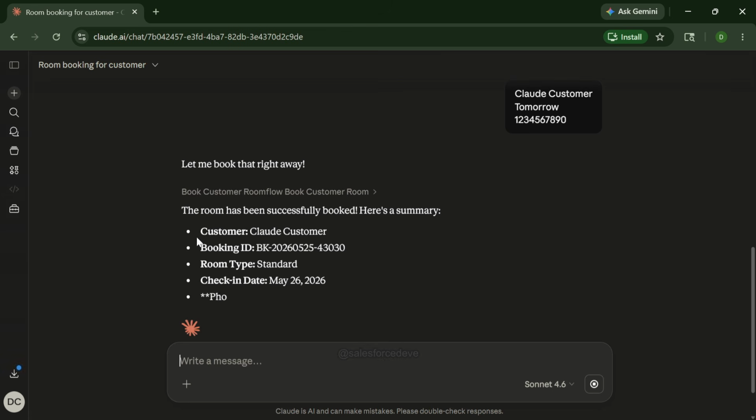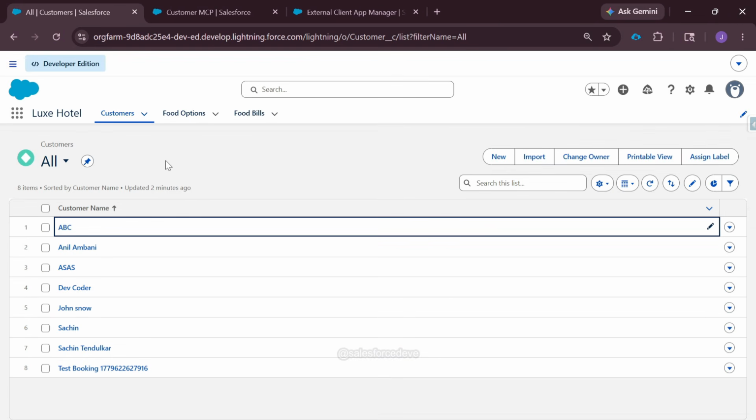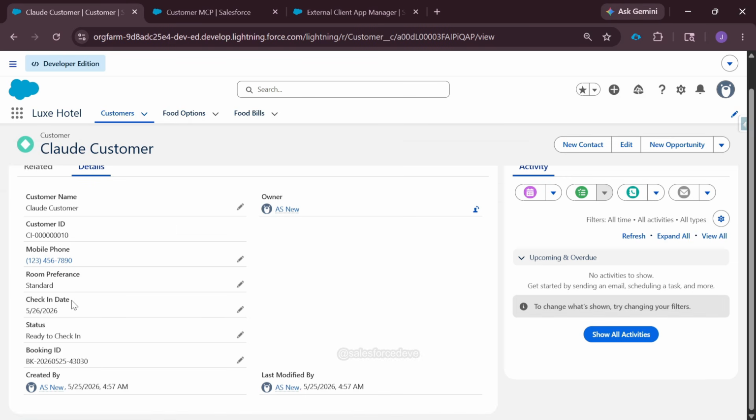And here it is, it comes back saying that the room has been successfully booked. Here is a summary of it. And now if I show you the Salesforce here, this was the org where this MCP is created and Claude is connected to this org. If I refresh here, I should have a new customer here, Claude customer. If you see here, the room preference is coming as standard. Check-in date I gave tomorrow. Today is 25th, so it has taken the correct date. Status is a custom logic that is written, and a booking ID.